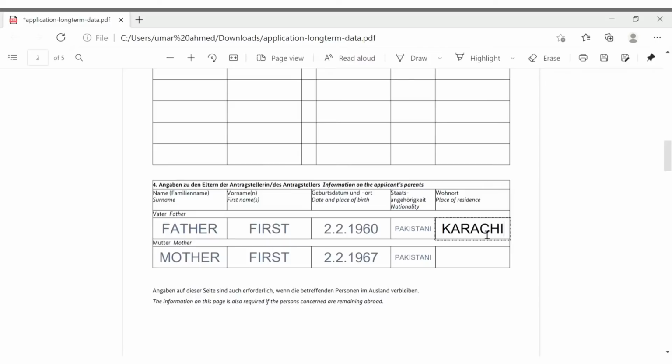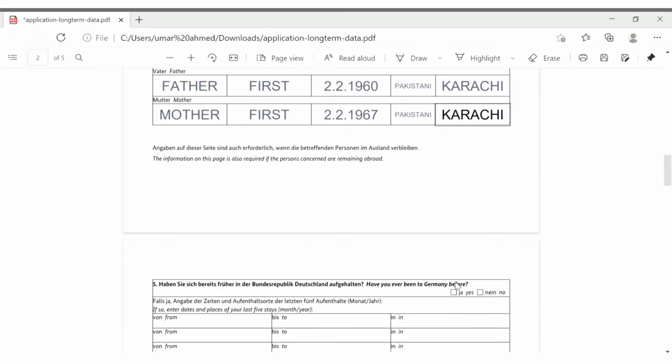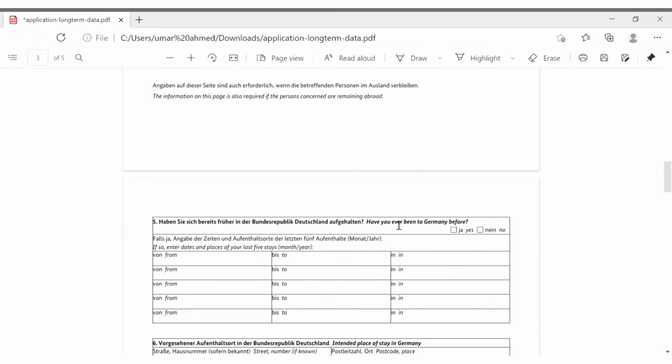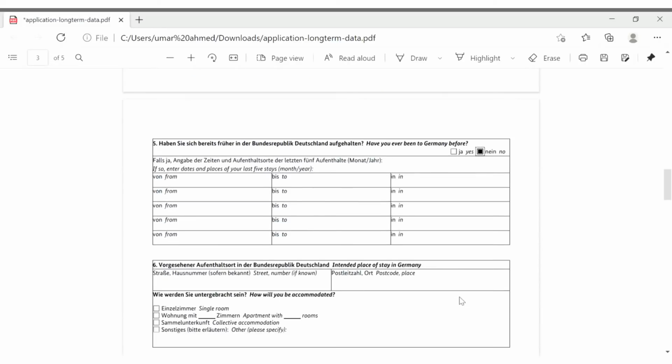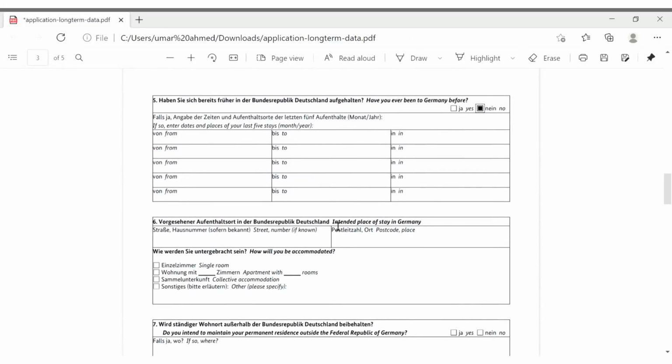You have to mention the city name according to the passport or the ID card, and then go down, and this says have you ever been to Germany before. If you have been to Germany before, you can select yes, and you have to tell them from where, from when till when, and in which year. Okay, and if it's for the first time, you can select no. And then there is an intended place of stay in Germany. So most of the people are confused about this, so you don't need to get confused. What exactly they're trying to ask you is to provide the place where you're going to live in Germany.